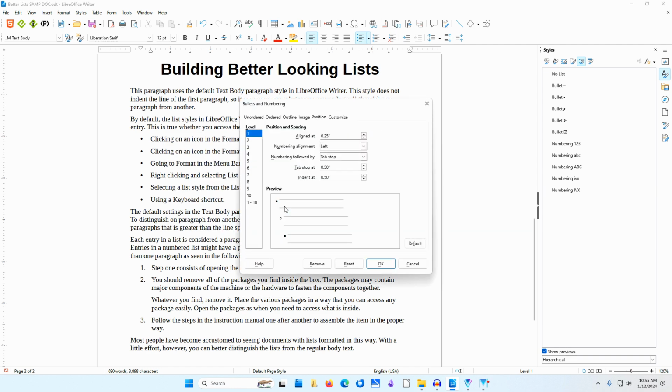In the dialog that appears, I'll go to the Position tab. Aligned at is set to 0.25 inches. Numbering alignment is set to left. Number followed by is set to tab stop. Tab stop at is set to 0.50 inches.